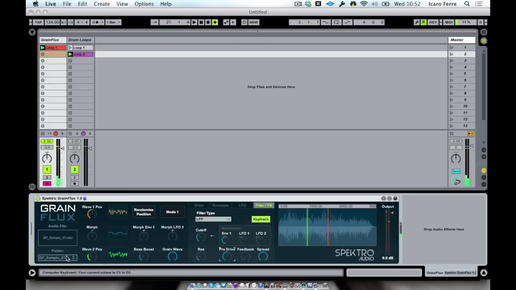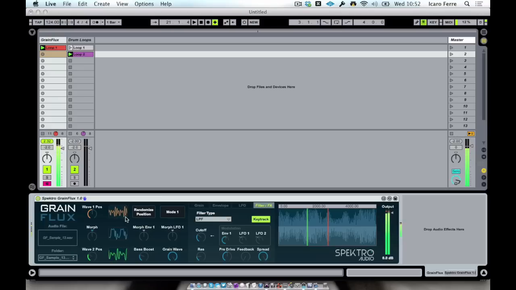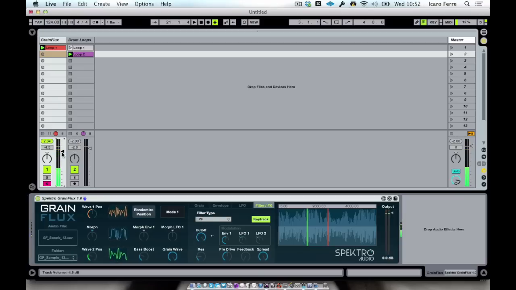The best thing about GrainFlux is that you can get completely different sounds by just dragging in a different sample or selecting a different one from the folder drop-down menu.